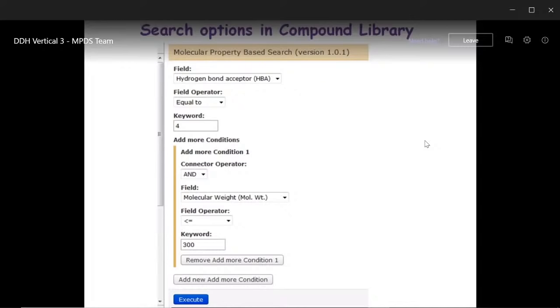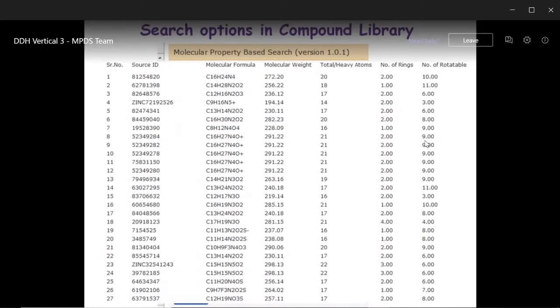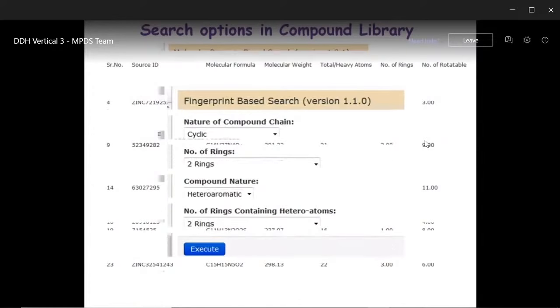We also have the molecular property based search, where you can put in some of the properties, and there is the possibility to use conditions, where you can put AND condition or OR condition, and then insert more descriptors and perform the search. So this is the molecular property based search, where the hits will be obtained in this fashion, where you have the source ID, molecular formula, molecular weight, and all the related information displayed in the search result.